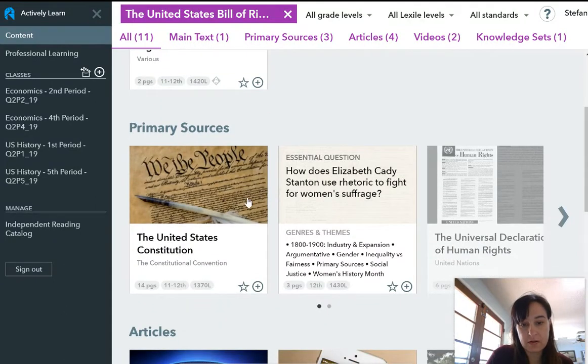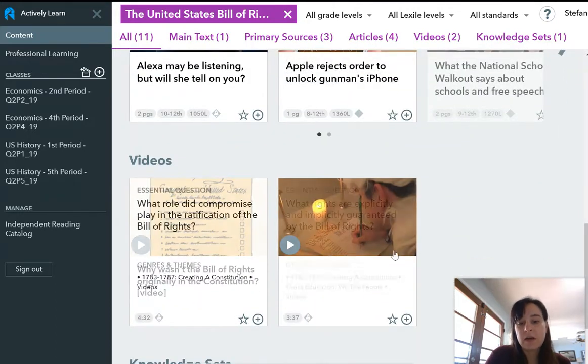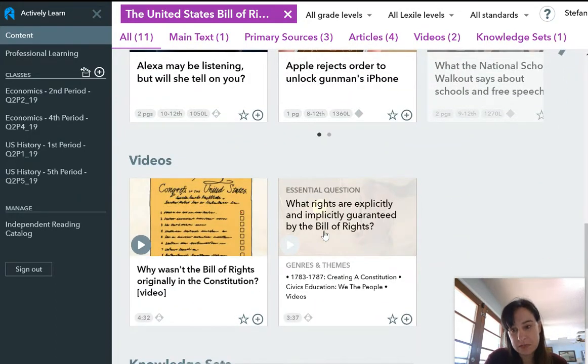And it has all of the different things. It has the Constitution, it has the Declaration of Sentiments, and then there are some articles involved with that. I will caution you on the videos. Sometimes they don't get through our firewall, so I typically don't use those.